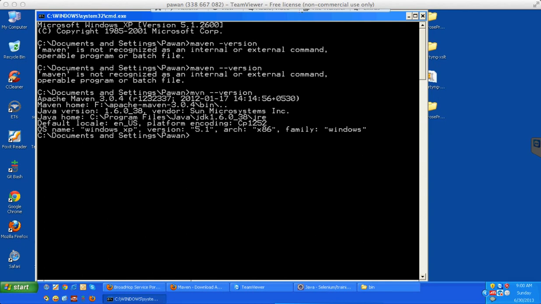This is required, that you need to check whether Maven is installed in your computer or not.